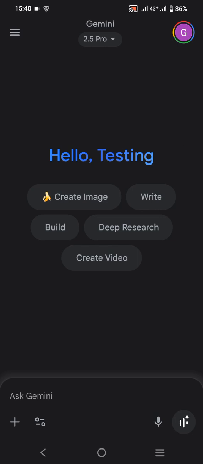So this time I would like to share with you how to do photo editing using the Gemini AI. How to do that? So without any further ado, let's get into the tutorial.